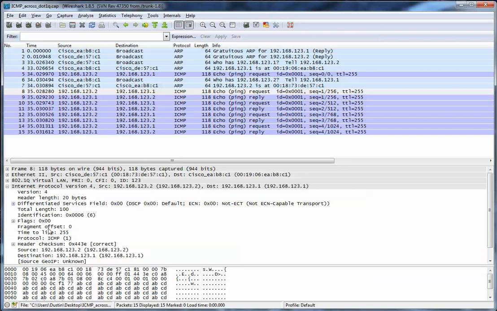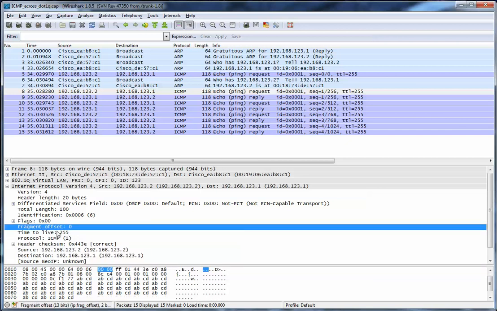The next field we see here is called the fragment offset, which is 13 bits long and specifies the offset of a particular fragment relative to the beginning of the original unfragmented IP datagram. The first fragment has an offset of 0.